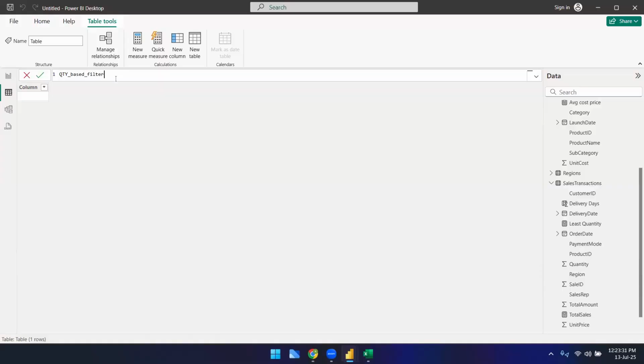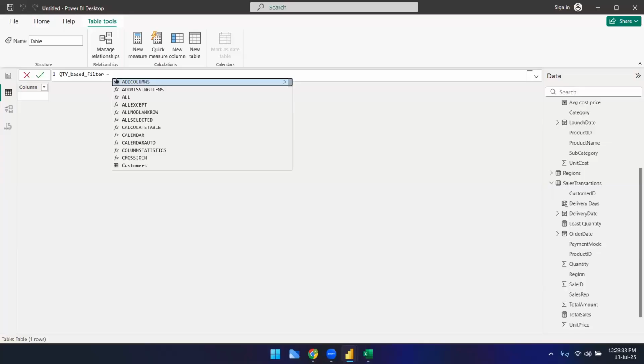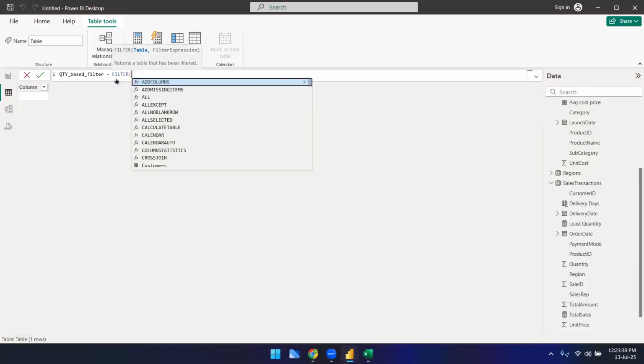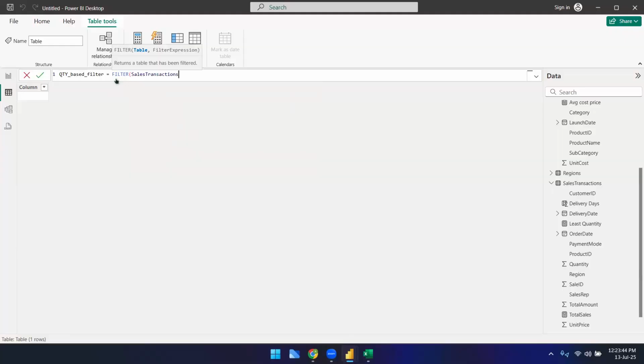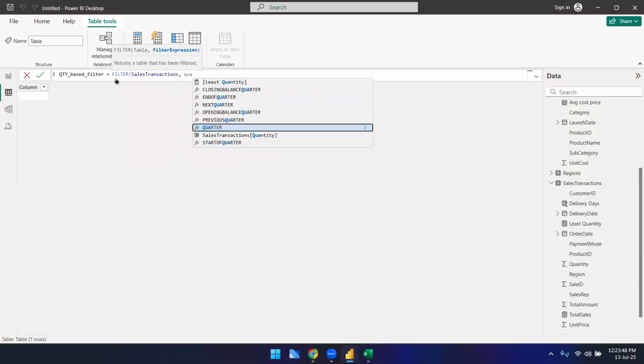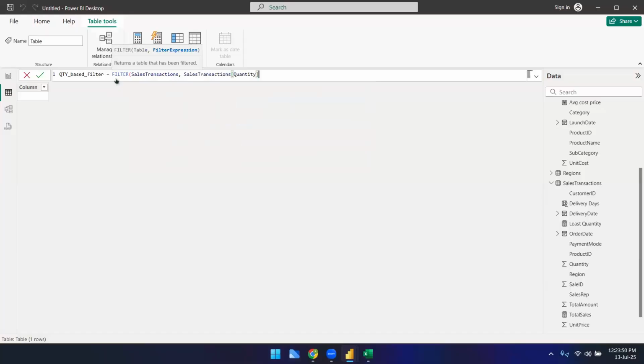It doesn't make sense, but for our understanding, I'm applying a quantity-based filter here. So for this, what am I going to do? I'm going to filter out all the values. From where am I filtering out values? Which table? The sales transaction table. From the sales transaction table, what do I want? I want the quantity. I'm applying the filter on quantity where the quantity is greater than 5. What did I use here? I used the greater than operator.